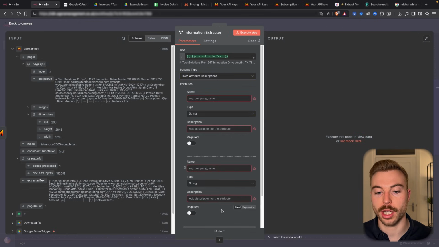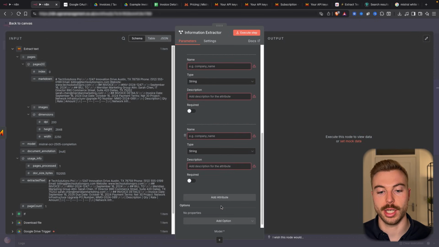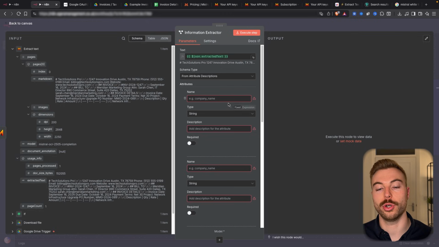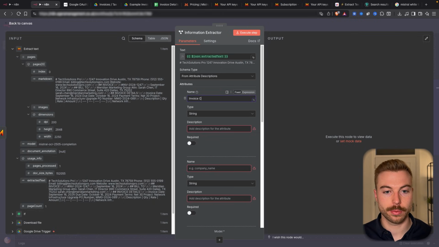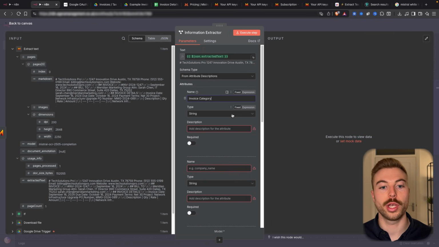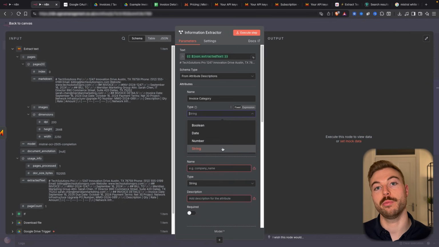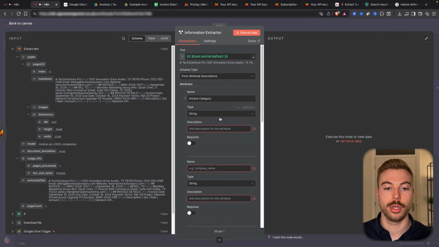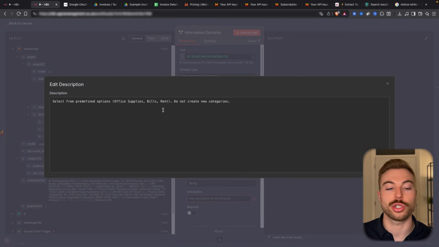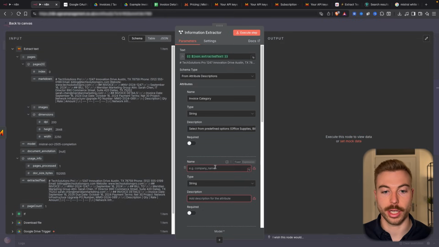Now we've got a couple of different ones that we want to use today. So I'm going to add in a few different options. First, we want to come in and we want to do invoice category. We can change the different types. Today we're going to be using a string output because it's going to be a mixture of numbers and letters in the outputs. We need to go through and give it a description, and this use case is just going to be predefined ones such as office supplies, bills, rent, and explaining not to create new categories.